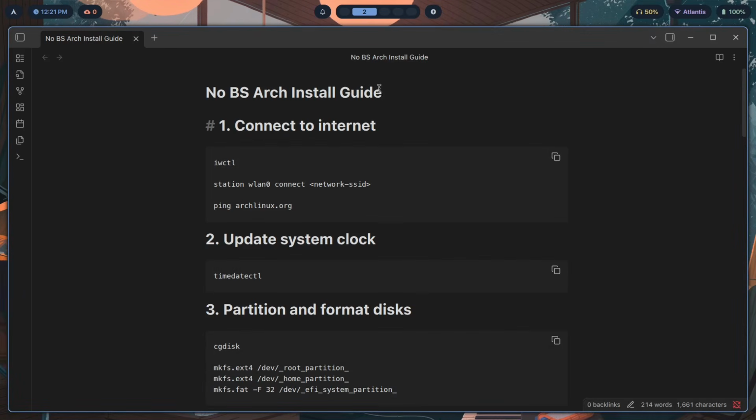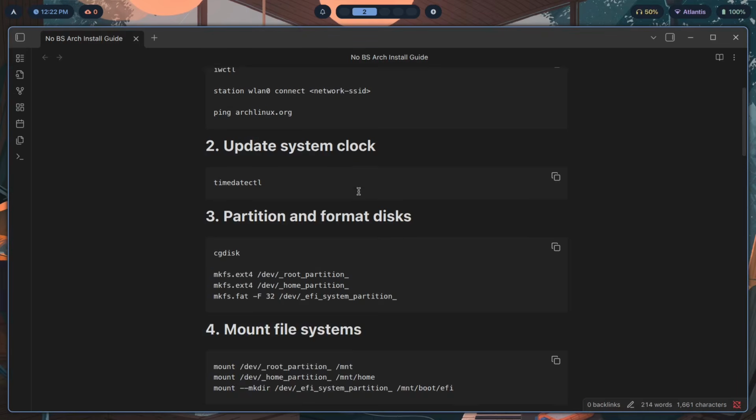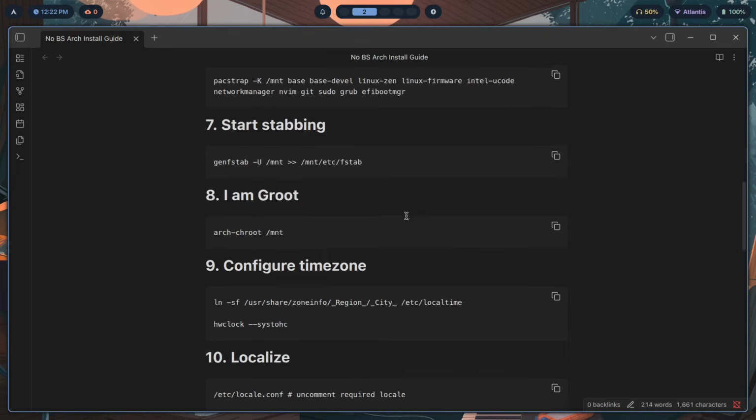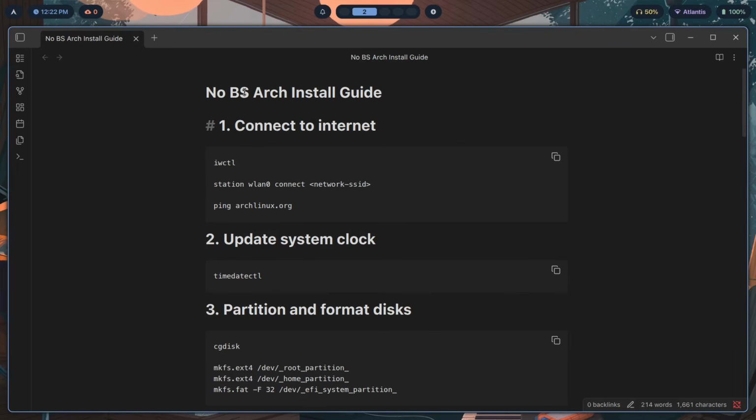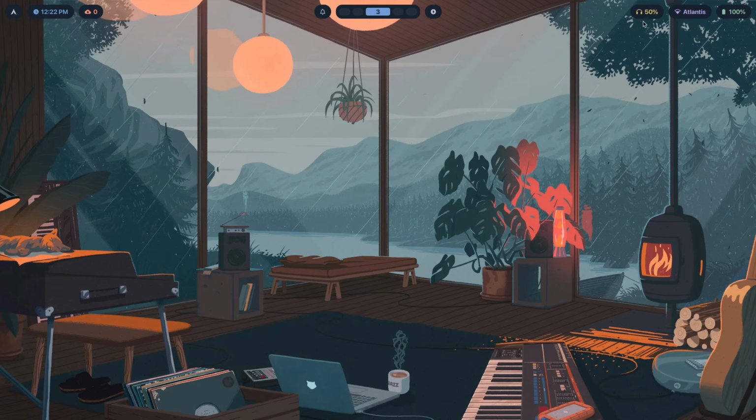No BS Arch install guide. Now, this video is going to be very quickly discussed, where I'm showing you all the steps that you need to follow in order to get started with installing Arch Linux on a virtual machine or on bare metal.